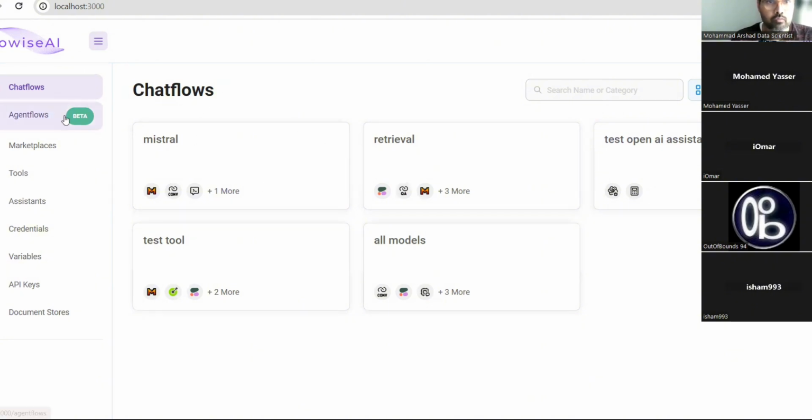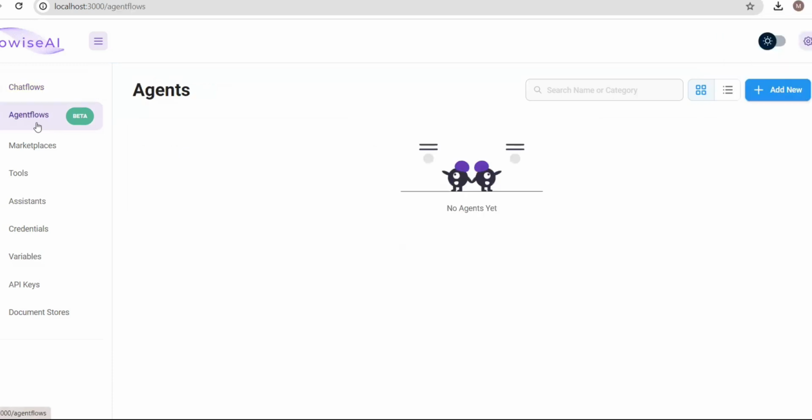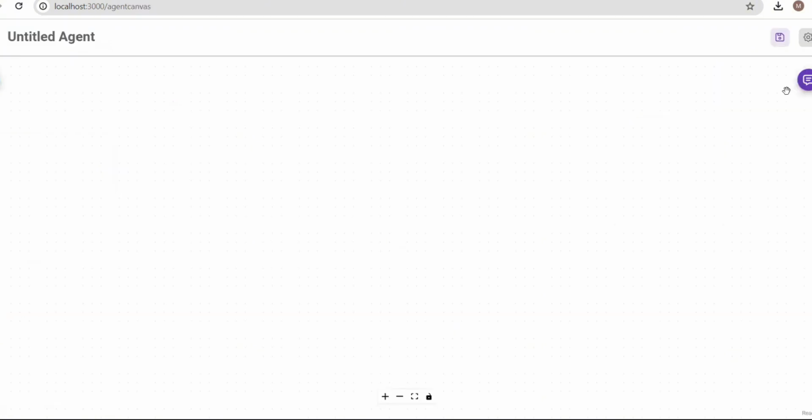So the next part is agent flow, which they recently added. I never explored it, but I can show something like what they are actually doing. I remember I explored the multi-agent, but not the regular one.